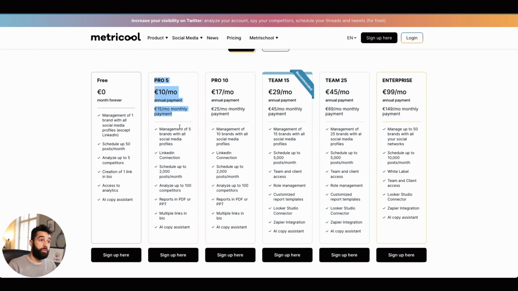Then we have this plan, which is the plan I'm on right now, and here you have everything. You have 5 brands for all social media platforms, meaning I can have my music brand, my personal brand, my Assets Corner brand, and I still have 2 more for my friends, I guess. The only limit is that you can post 2,000 posts per month, but that's a lot. Then you can analyze up to 100 competitors, you have reports in PDF, this multiple links bio, which I'm using right now, and then there is an AI copy assistant. I haven't used it yet. I don't know how it works.